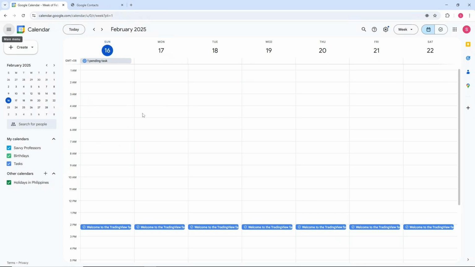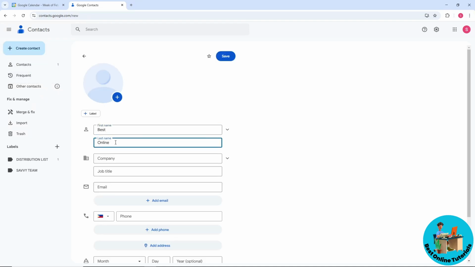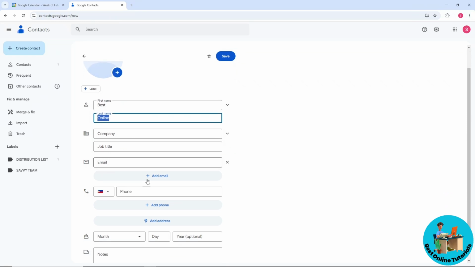So first thing that you will do guys is just simply go ahead and go to your Google Contacts. Now from here on your Google Contacts, you can just simply go ahead and select Create Contact. And now from here, I'm going to go for Create Contact. And from here, just simply provide your first name and last name. And you can add a profile as well, and you can fill up the others as well.